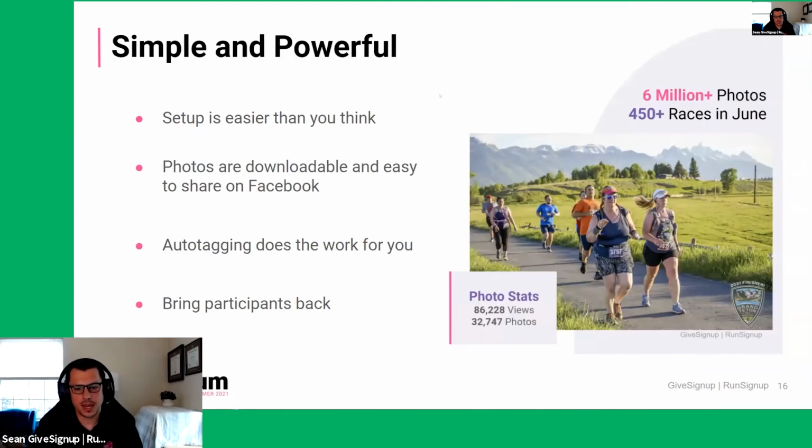And then just to reiterate how this is such a simple feature, but it's so powerful. It's easier to set up than you think. The photos are downloadable and easy to share on Facebook. The auto tagging does all the work for you, and it's going to bring participants back. During the month of June, we had over 6 million photos loaded up to RunSignup for over 450 races. This one race individually had over 32,000 photos uploaded, which brought back 86,000 views to that website.